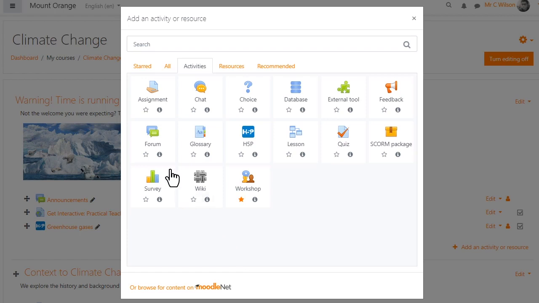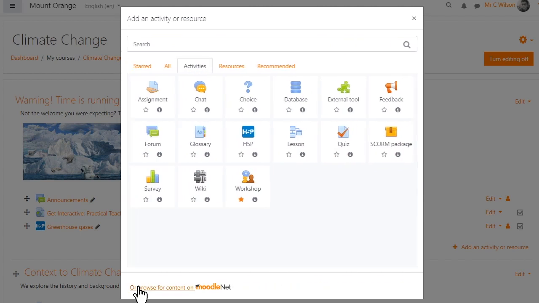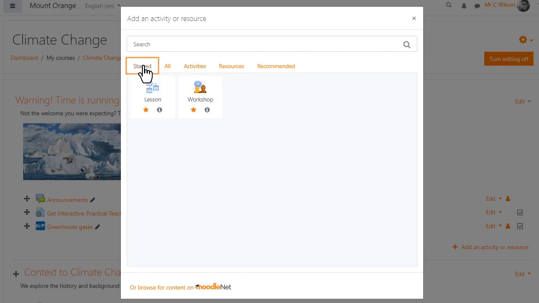A new activity chooser makes it easy to locate activities and resources. Frequently used items can be starred, and a recommended tab displays items highlighted by the administrator.